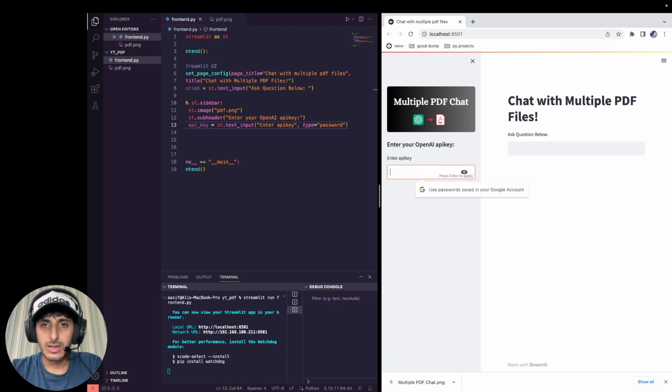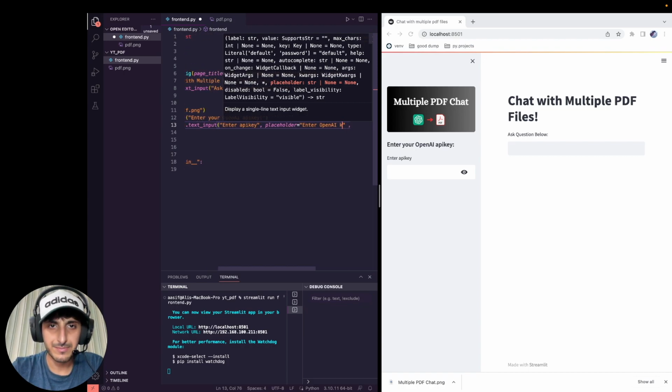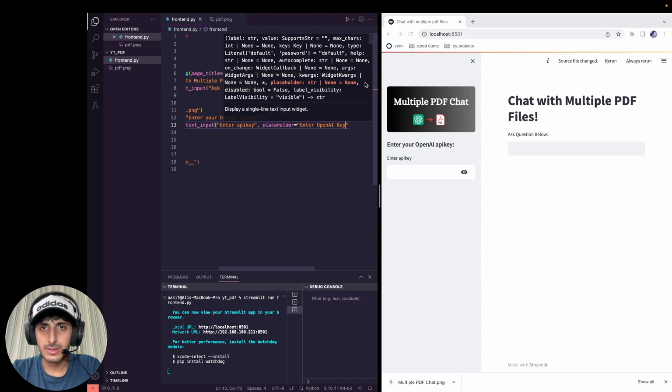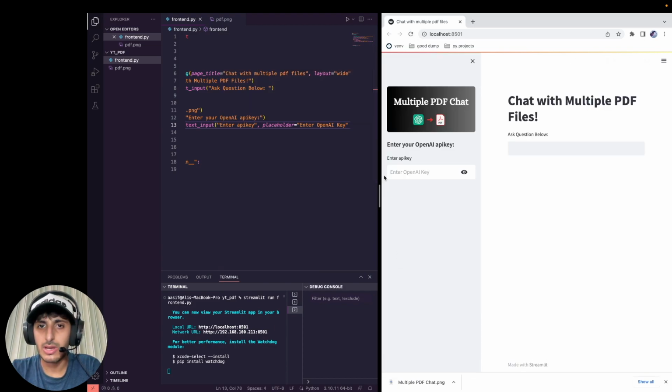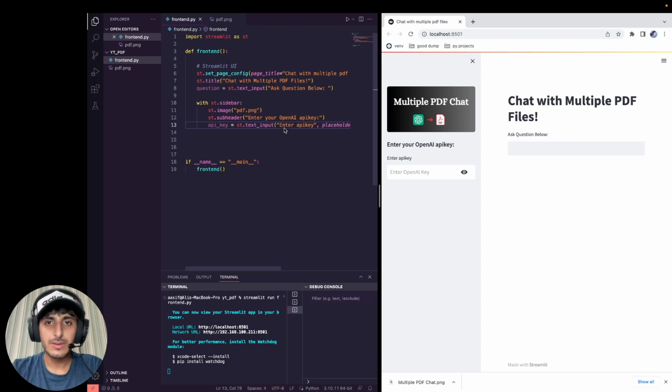right? And the other thing which we saw was placeholder. Placeholder, I am going to say enter OpenAI key, right? If I reload this, you can see we now have a placeholder here as well. Unnecessary, but just a feature in case you want to use it. Okay. We can also do some stylization.